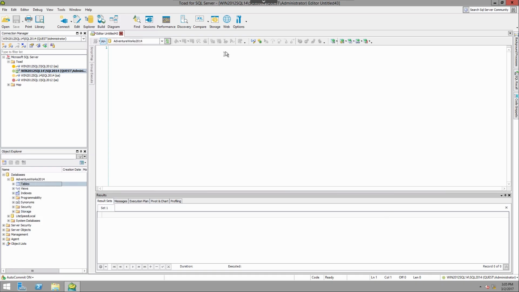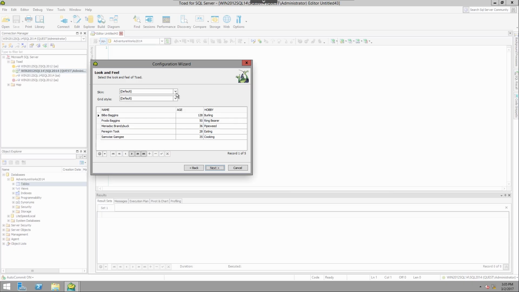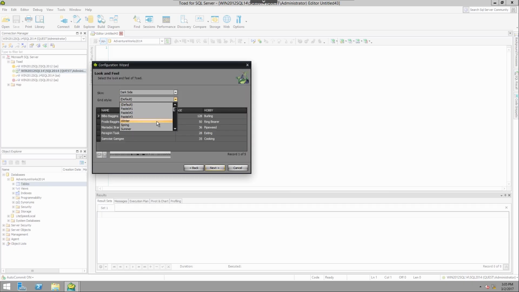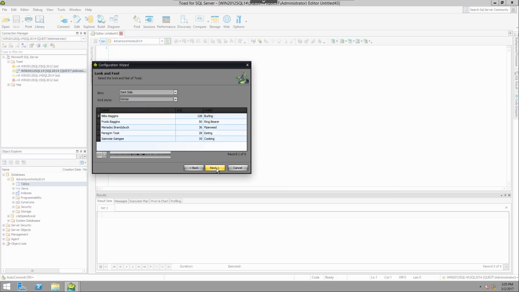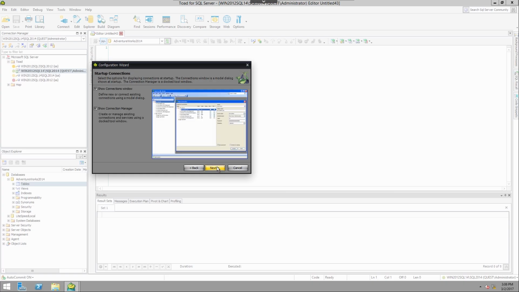And finally, if you want to change the look and feel of the tool itself, you can come to Options and choose Configuration Wizard. And there are some prepackaged settings, but I am going to choose Custom. And I can choose things like skin color, so if I wanted a darker look, and change the grid. And you can change the Object Explorer's default style, so tree list, multi-tabbed, etc. And you can also choose whether you want to see the connection window on startup or the Connection Manager at all.